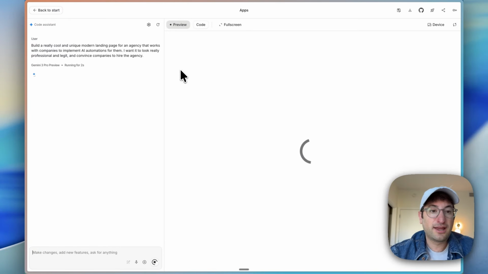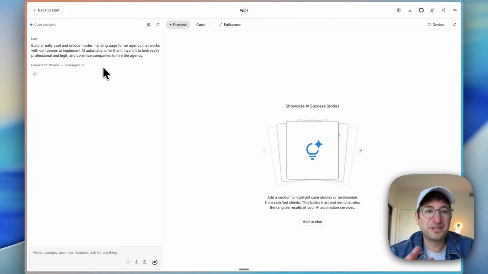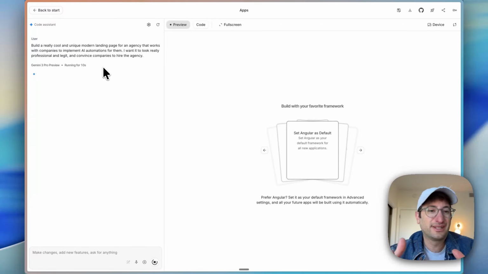So I'm going to go ahead and build that, and we'll let Gemini 3 build out the first draft of the landing page. And then once we see the result, we can work together to keep improving it as we go.